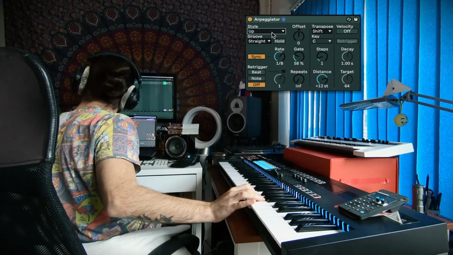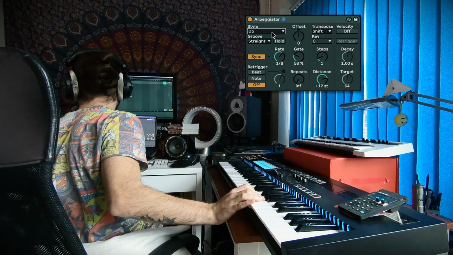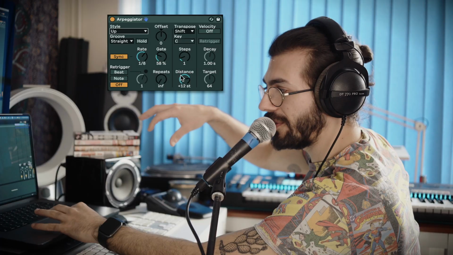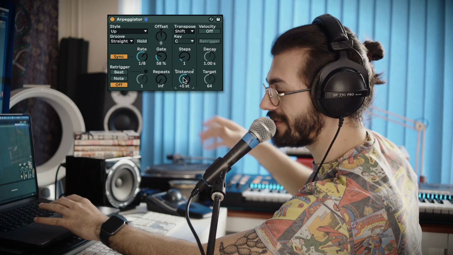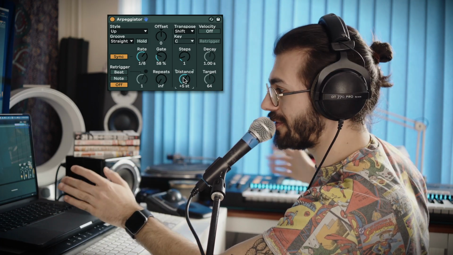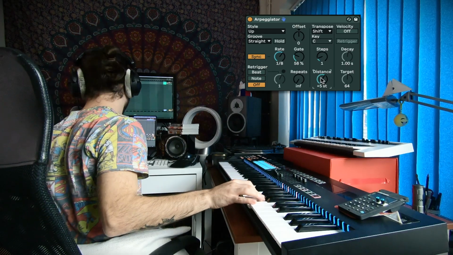I'll change it to up so you can see what I mean. Right, so it's playing one in my normal octave, one an octave up. If I change this to 5, it's going to do it 5 notes up instead of an octave. It can get a bit more complicated musically, but the option's there if you want it. I'm going to stick to an octave for the time being.